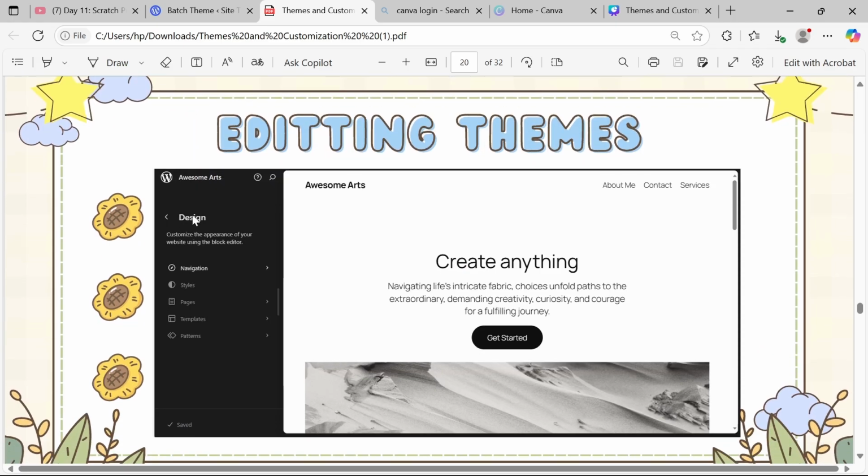So this is the left side that has a menu, and then the right side where you could see a live view of your theme. So if you want to go back, you click on this logo here, this WordPress logo here, to go back.